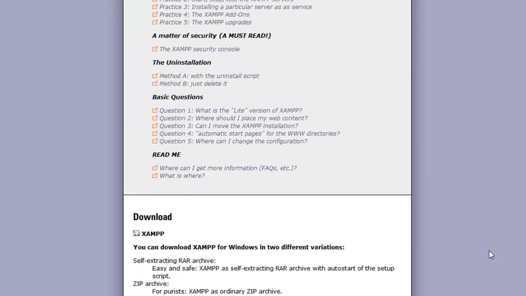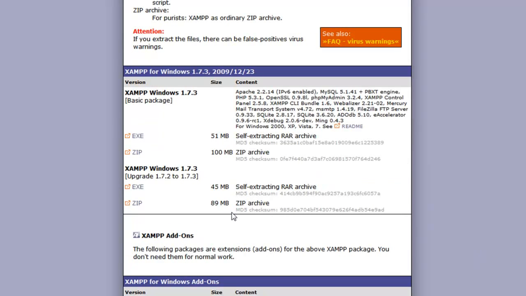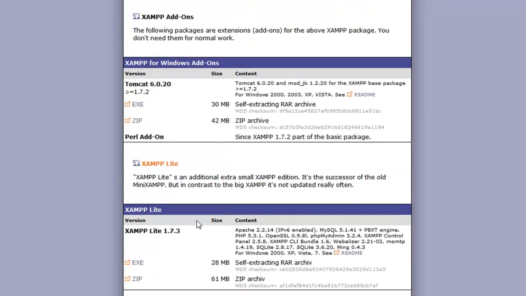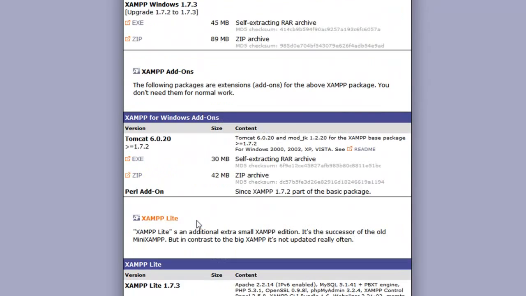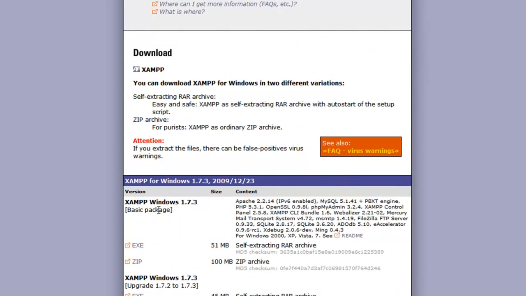Then you're going to scroll down a little bit, and ultimately what you're looking for is this little area here. Of course, you're going to want the basic package if you've never installed it. And then I would recommend the .exe file. It does pretty much all the installing for you. If you know a little bit more, you can use the zip file, whatever you want to do. So we'll go ahead and click that.